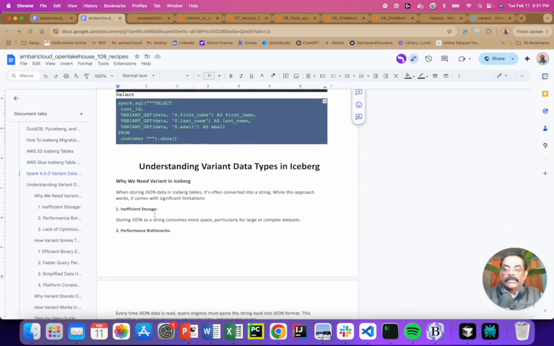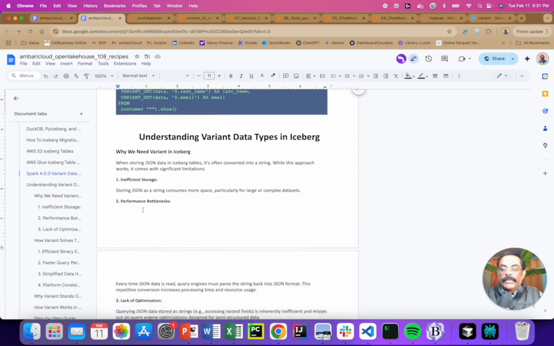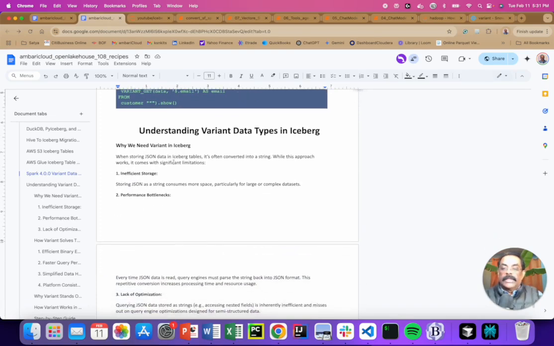Now let's get into some details. When storing JSON data in an Iceberg table, it is often converted into a string. This approach comes with significant limitations. Storing JSON consumes more space, particularly if you have a very long, complex data set. I know some of the JSON is so big and occupies a lot of space, because with insurance policies, for example, they store the whole history and all the stuff.